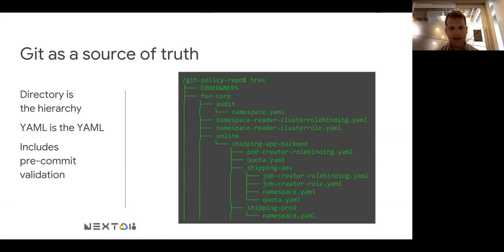And then this includes, as I said, pre-commit validation. So as you're going through this and making changes to it, if there's an error or a problem, we'll let you know about that ahead of time.